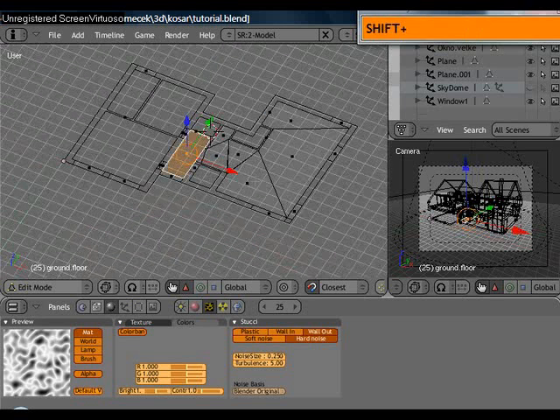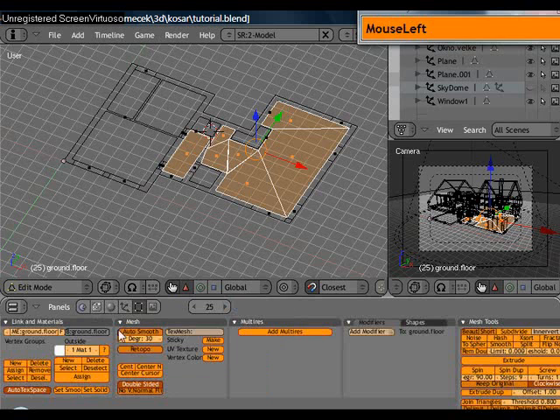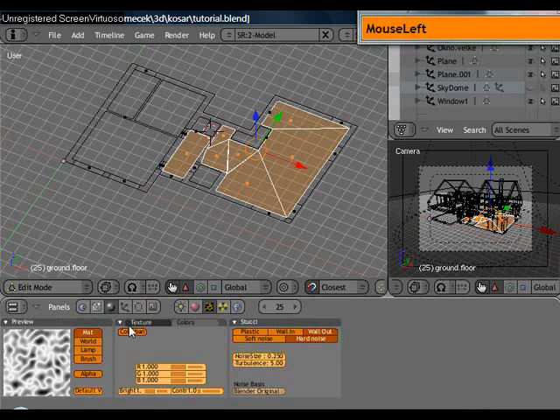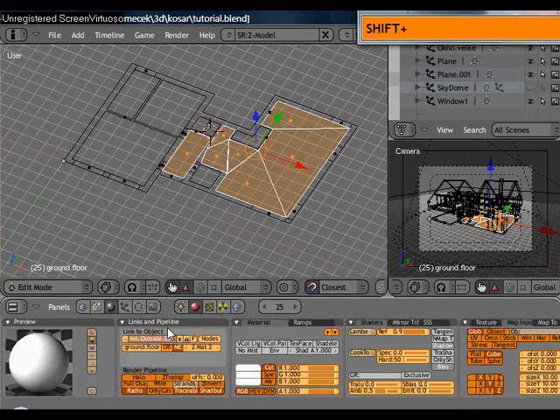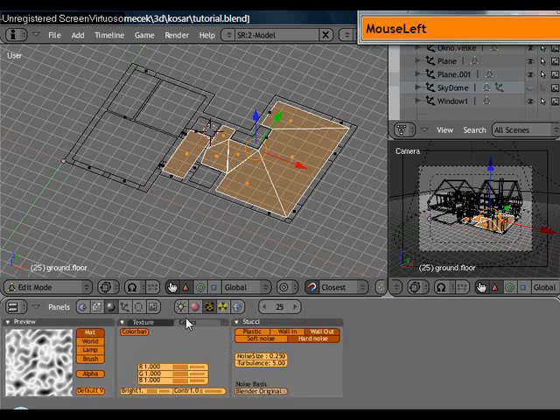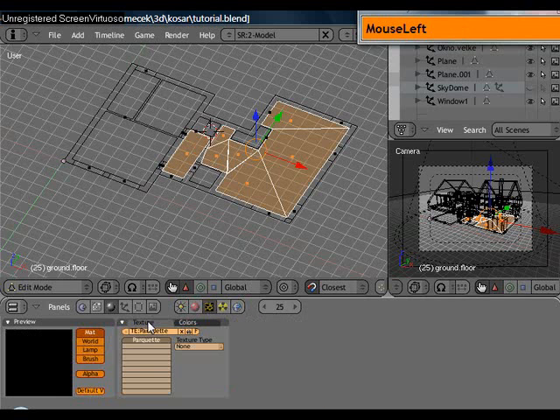I'll select those faces and I'll edit new material, assign it to it, and create new material calling parquet. Again, I'll texture it. Image.